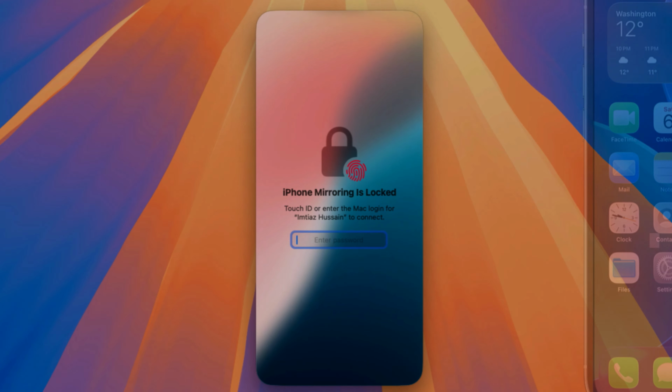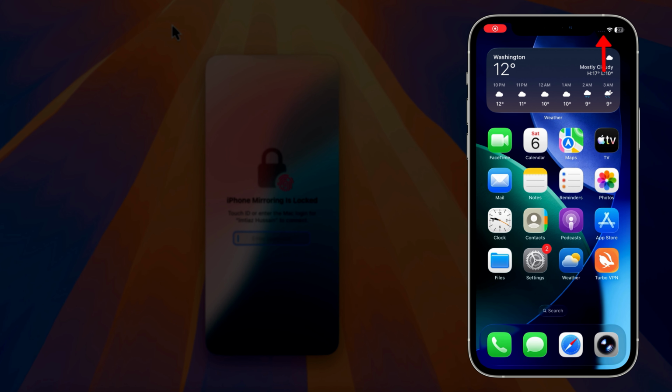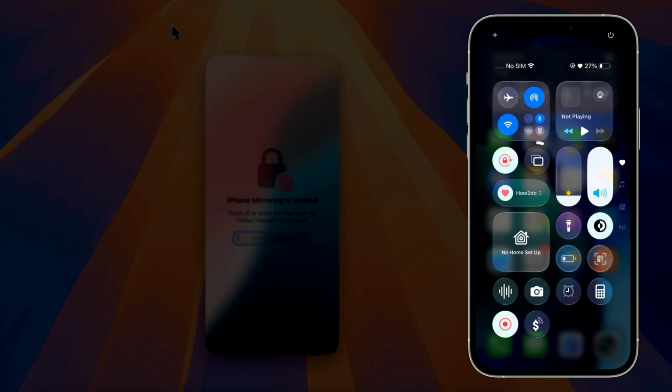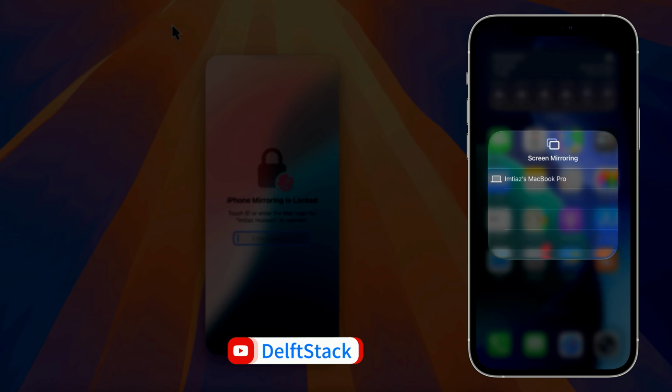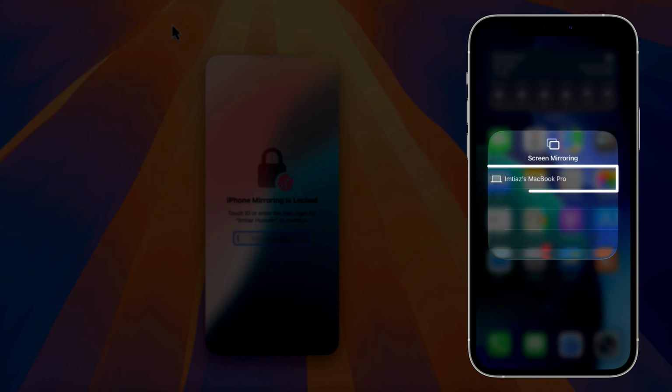For a new user, let's go to your iPhone screen. Here, swipe down from the top right corner to open Control Center, and there you'll find the screen mirroring icon, which looks like two overlapping rectangles. When you click on it, a search bar will appear where your Mac will be shown. Make sure both devices are connected to the same Wi-Fi network and that Bluetooth is turned on. Once that's done, you'll see your Mac appear on the iPhone screen. Click on it to connect.